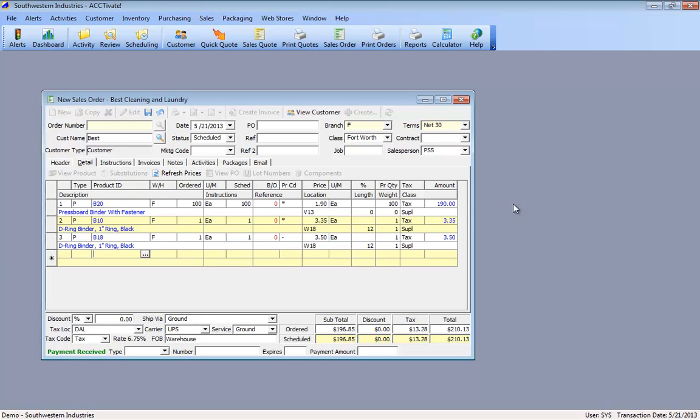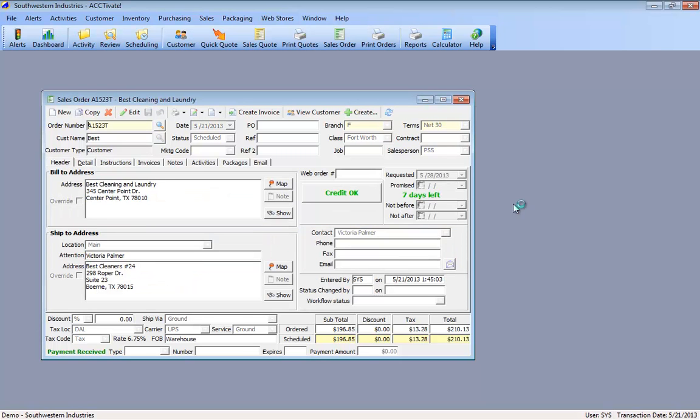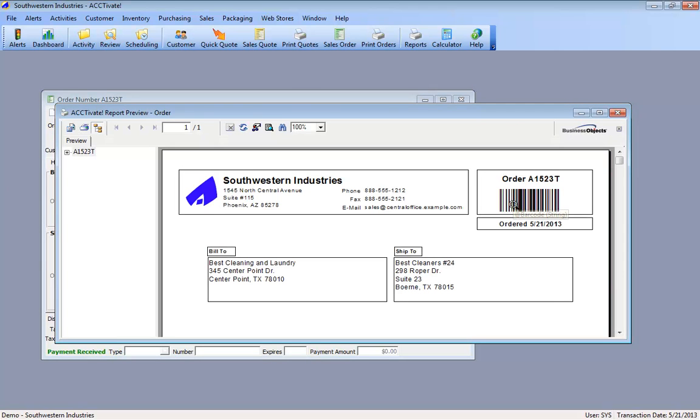Now I'm finished with this order. It's a pretty simple $200 order. If I want to save it, again, use my shortcut keys. I can do Control S, and that will save the order. And now it's ready to be printed, which is Control P. And now I can print this out to the printer or PDF it and be done with it.